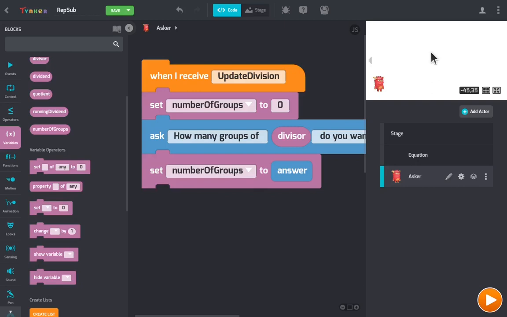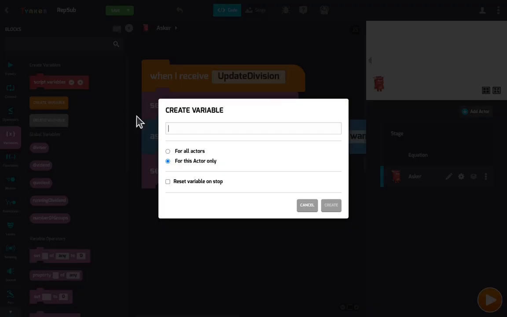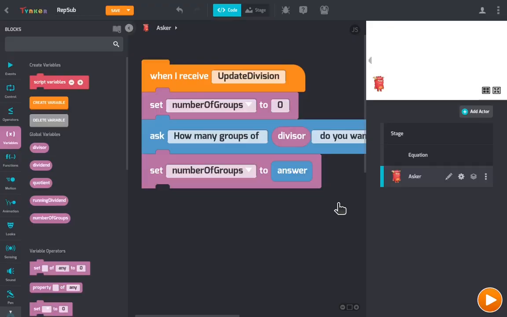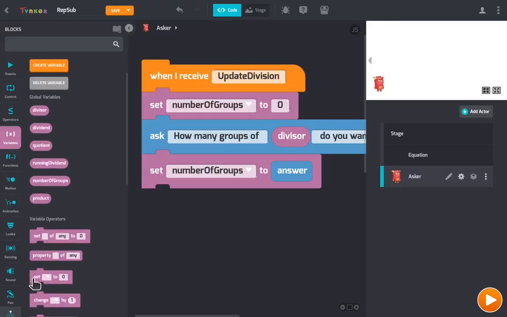And we'll just call it, since we're just multiplying the number of groups times the divisor, we'll just call it the product. So let's create a variable called product. And again, not sure if we'll need this, but click the check mark for all actors. So let's make this for all actors. We'll call this product.